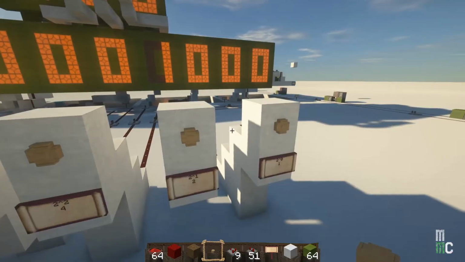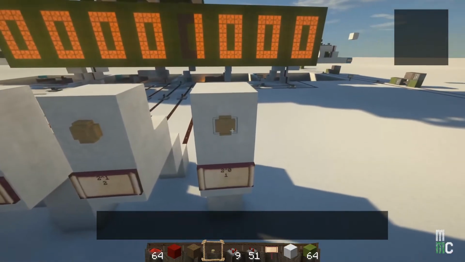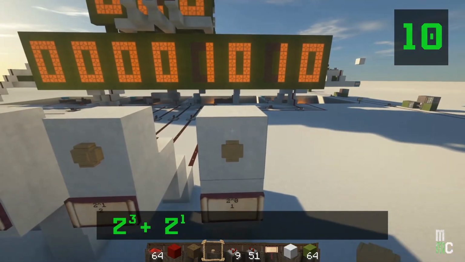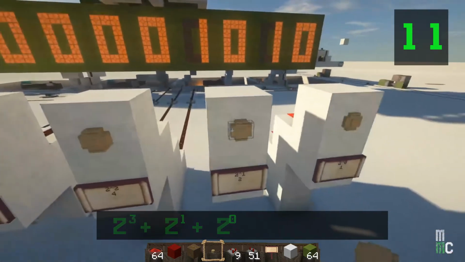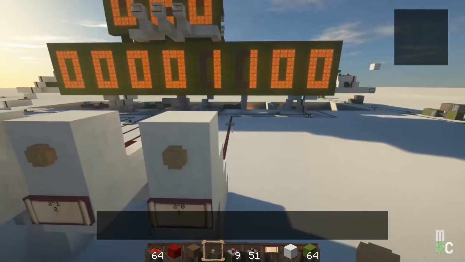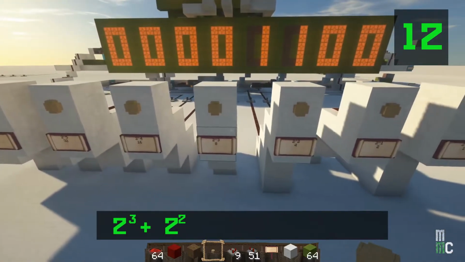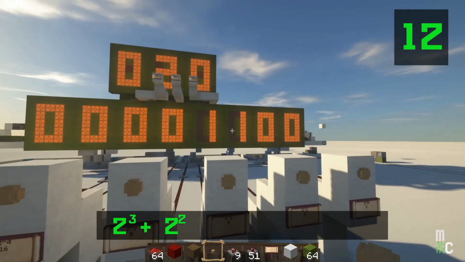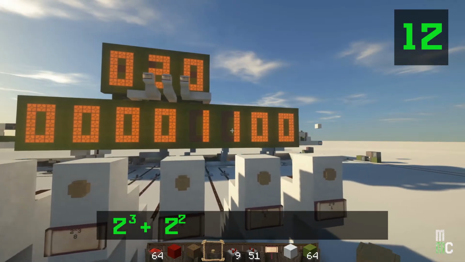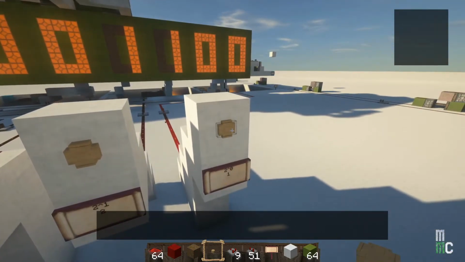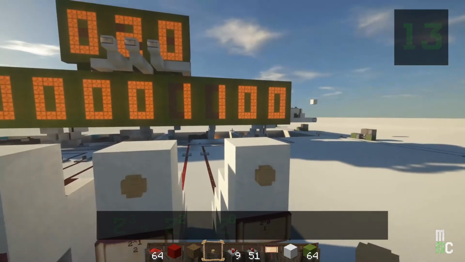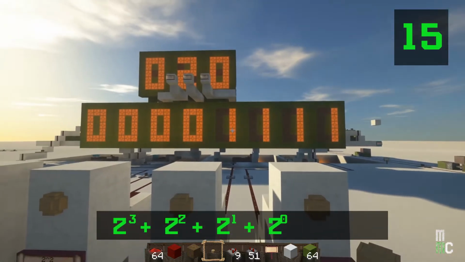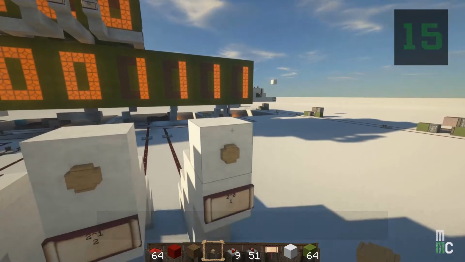Right here we are at 8. We go forward again. That is 8, 9, 10, 11, 12. So here we are at 12. You have 8 plus 4. That is 2 to the third plus 2 to the second, which is 8 plus 4. So that's 12. 13. 14. And 15. The 4 right-hand bits all set is equal to 15.